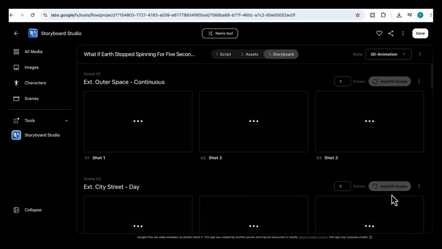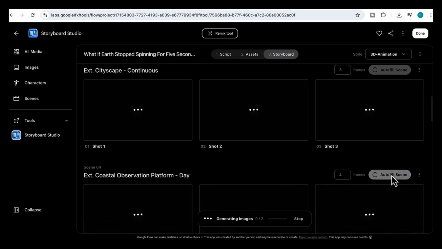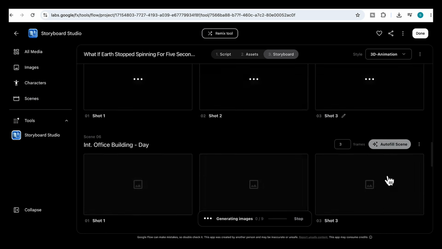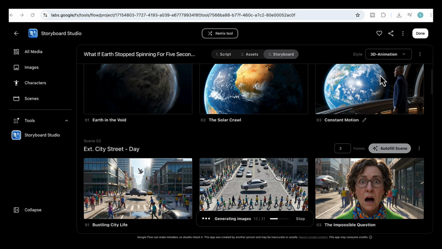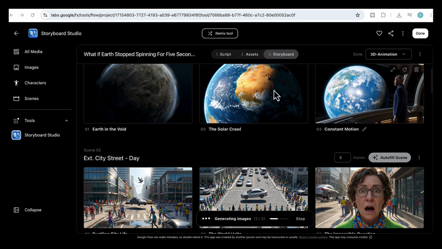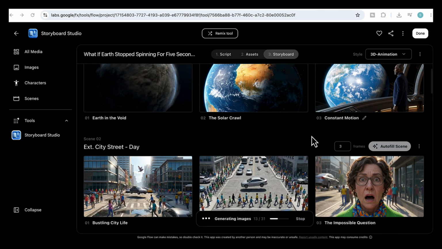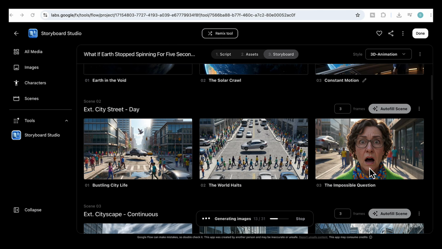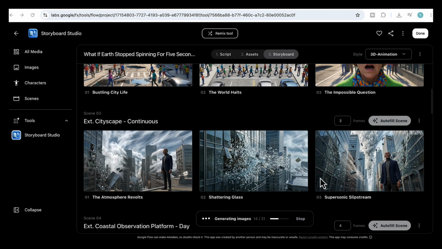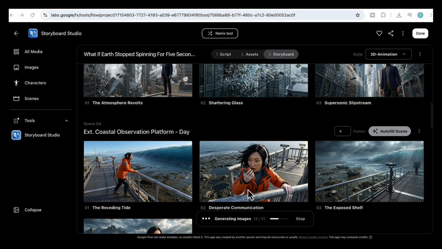Click Autofill Scene, and Flow will use the script and the assets we have just created to generate an image for each part of the story. And you can see that it has now visualized the complete sequence. We have Earth rotating peacefully in space, the normal city street, and then the moment everything stops, the atmosphere tearing through the city, and Dr. Maya watching the ocean pull away from the coast.